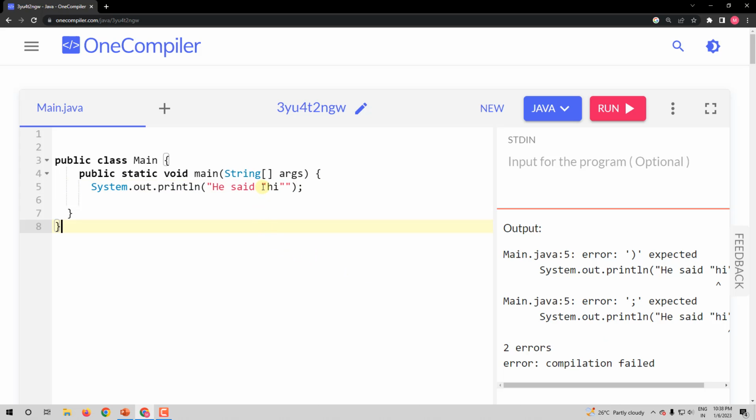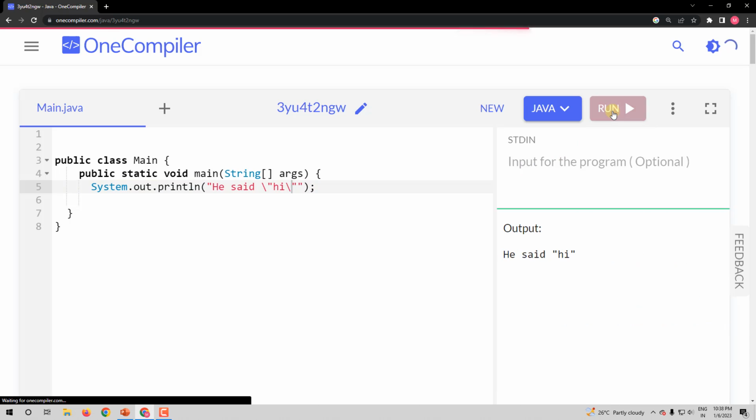So we want Java to ignore this. Correct, we want Java to escape this double quote, and to make it ignore this, we need to use a backward slash. So having a backward slash removes the special meaning of this double quote and treats it as normal. So we want Java to treat this as normal and this as normal. So we'll have one more backward slash before this quote. Now I'll run it to get he said hi as output.